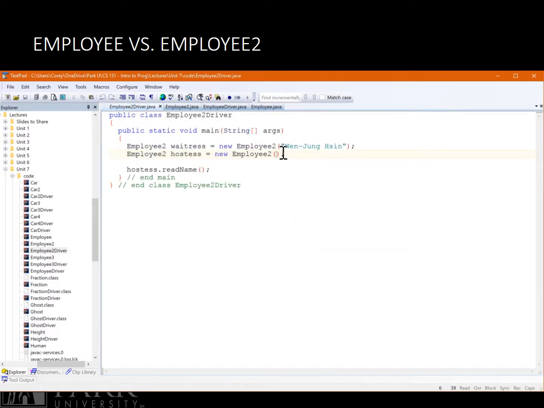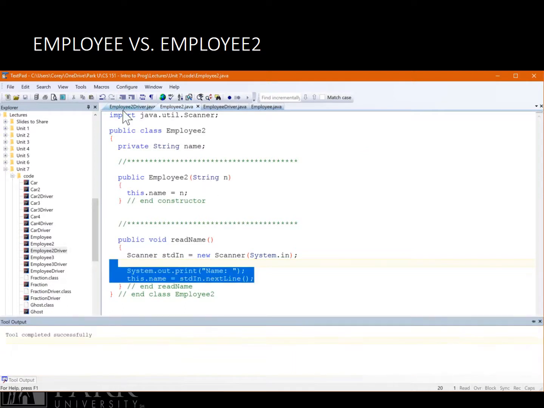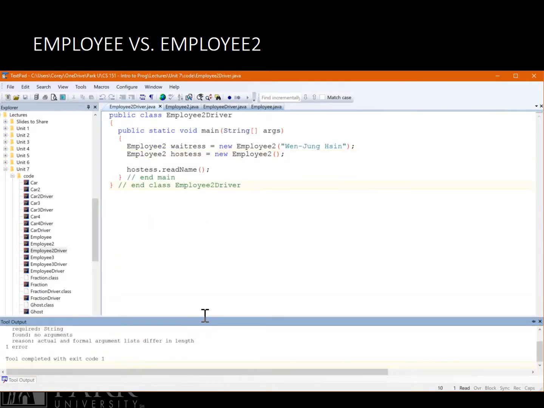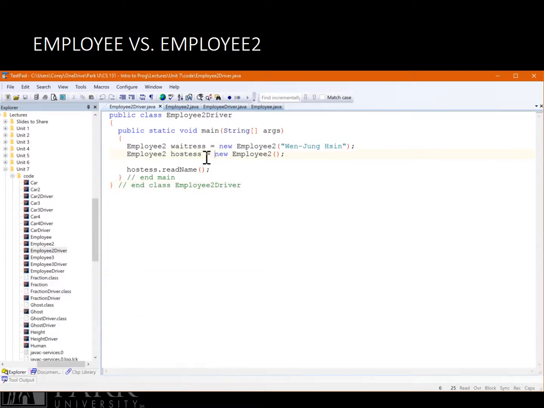So here's the driver for it. If we try compiling and running these, all right, compile it. Look at that. Lo and behold, we get an issue. New Employee2, string, no arguments, reason: actual and formal arguments list differ in length. That's basically telling you, hey, I don't have a constructor that takes no arguments.